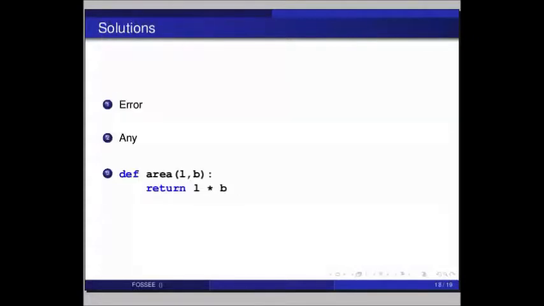So now we will look at the answers. The first one, the function will result in an error due to the use of wrong syntax in defining the function. The function line should always end with a colon. For the second question, any number of arguments can be passed to a Python function. And the third and the final one, as we know, area of rectangle is product of its length and breadth. Hence we define our function as def area within brackets L comma B colon return L star B.